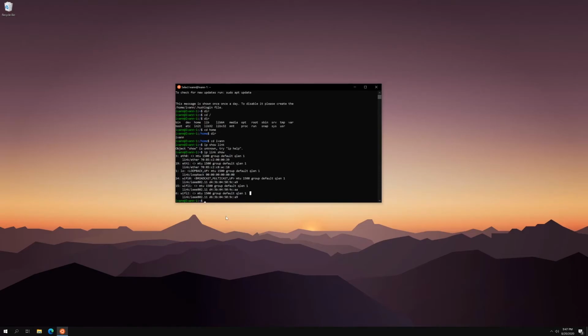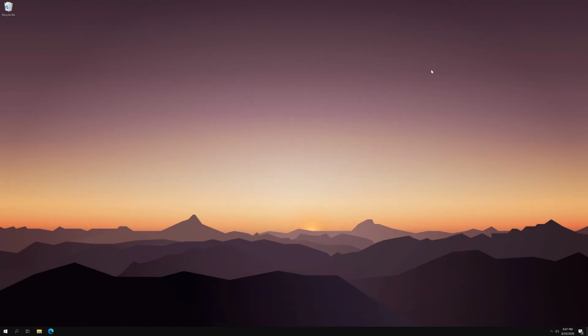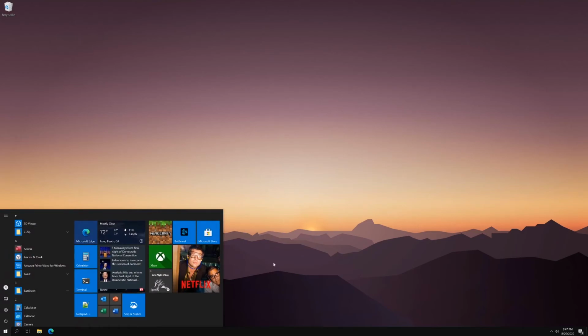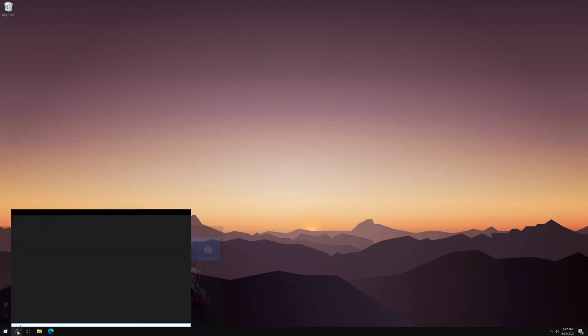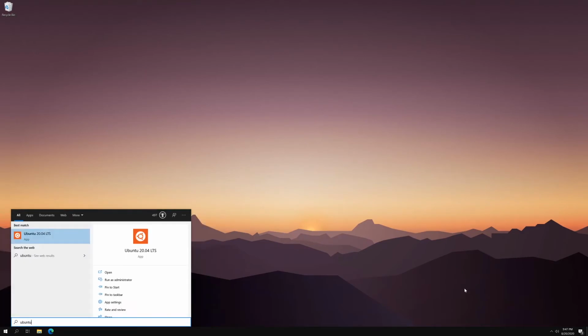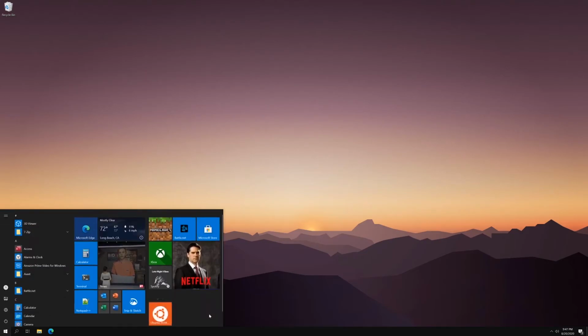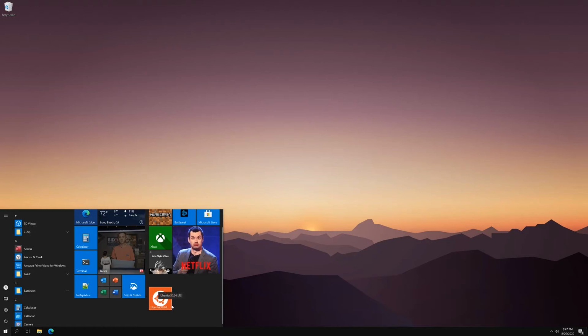Once you're done installing, in the future, to open up Ubuntu, what you can do is, let's see, I'll close that out. All you gotta do is find it either in your program list, or you can type it in to find it quicker. I'm gonna go ahead and pin it somewhere. Essentially, the way Windows treats it is as its own application, just like anything else.